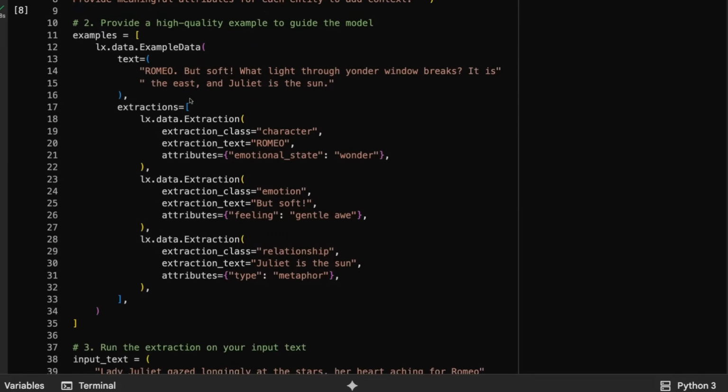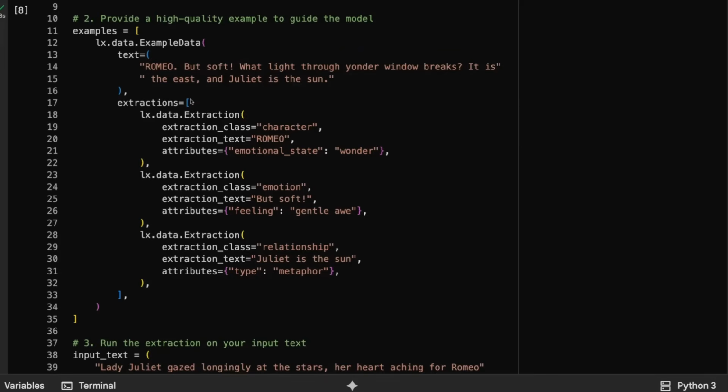Then what you want to do is set up the few-shot learning examples. So here you just pass in some example text. So this is passing in some of the Romeo and Juliet text. It's showing that, okay, the extractions we want from here are going to be character, emotion, and relationship. So character, an example of that would be Romeo. And then we can state the emotional state, that here he's feeling wonder, right, in this line that he's saying. Okay, the emotion is coming from this "but soft", I guess. I'm not sure I totally agree with that, but anyway. And then the feeling is gentle awe, right, which I guess that describes that quite nicely.